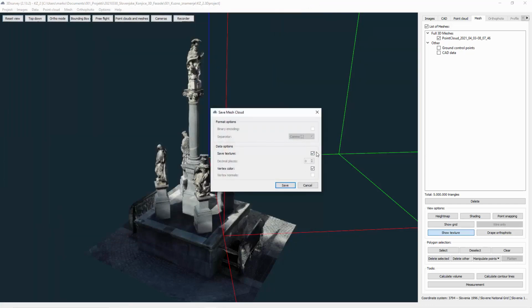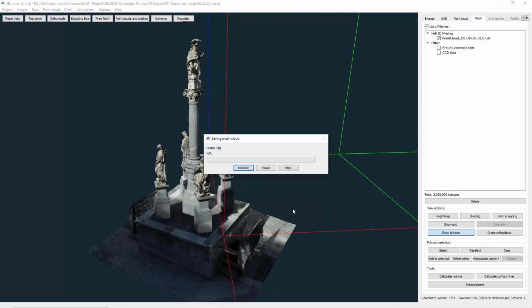Additionally, some settings: yes, we will save texture. Let's have the vertex colors also. Those are actually default settings. I leave it like so, and we are already saving our statue. After we finish with the saving, I would just like to show you an additional feature which is also integrated in 3D Survey, and this is the recorder, based on which you can produce really nice, stunning videos.